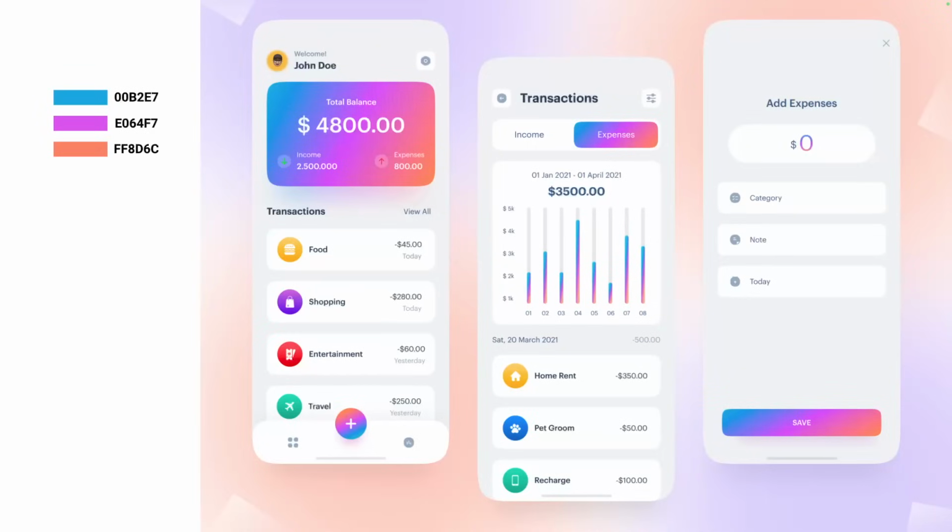All right, guys, welcome back to the channel with a new video today where we are creating an expense tracker app, as you can see on the screen.